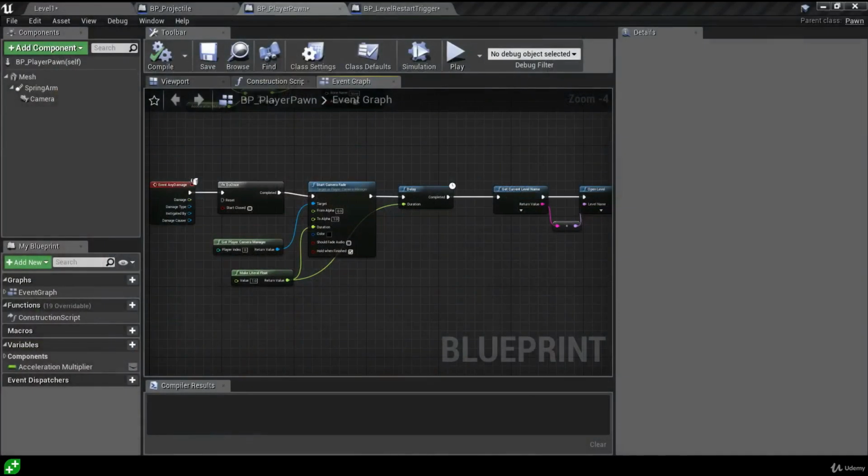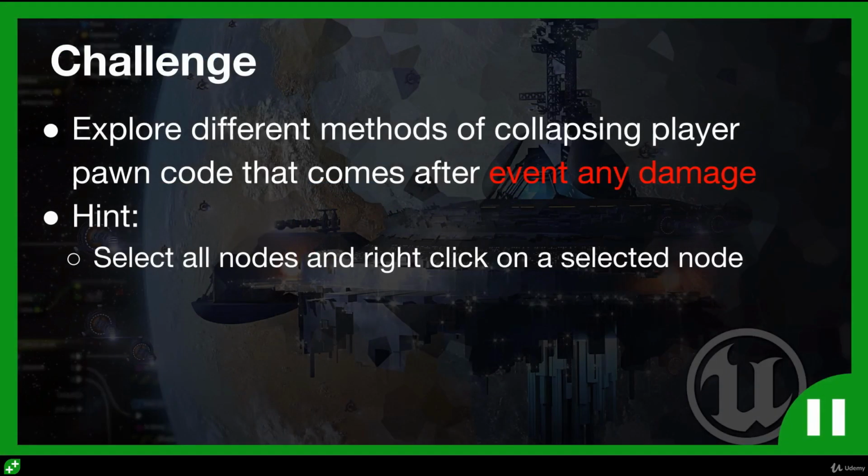Now we want to clean up this code after the damage event in the player pawn here. I want you to try and encapsulate and collapse this down. So your challenge right now is to explore the different options of collapsing your code. Select the nodes after event any damage in your player pawn and right click on them, then try different methods of collapsing your code. So pause here to have a go at this, then come back to the lesson and we can explore this together.